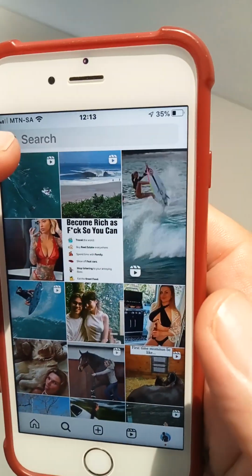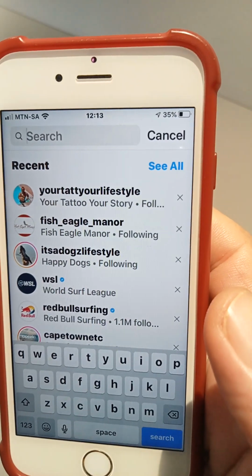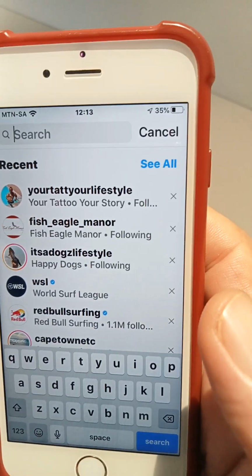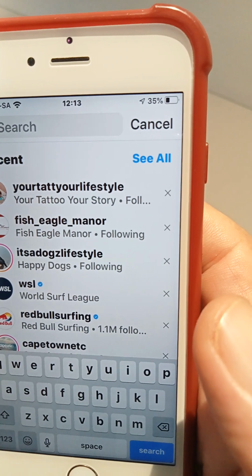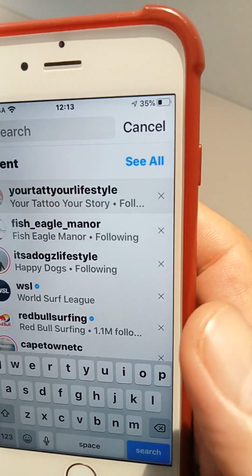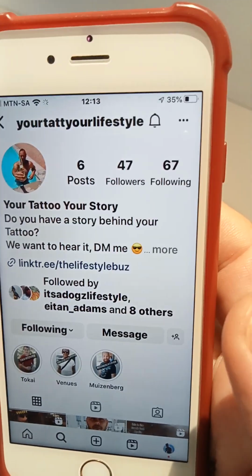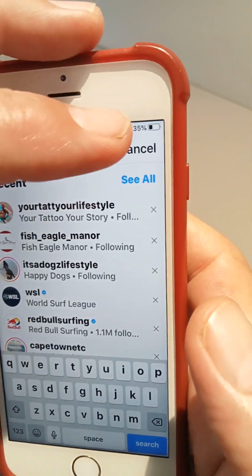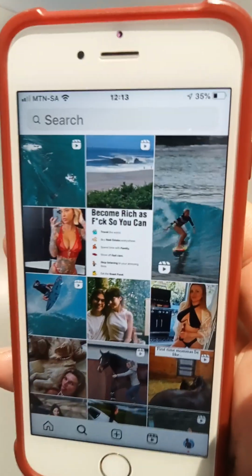is surfing. If I click on the search, because we're still in the search here, you can actually search for people, accounts, etc. So your tat, your lifestyle, that's the last search I did. If I click on that, it'll bring up that account, but I'm going to go back. Okay, and go cancel because I'm not searching for anyone right now.